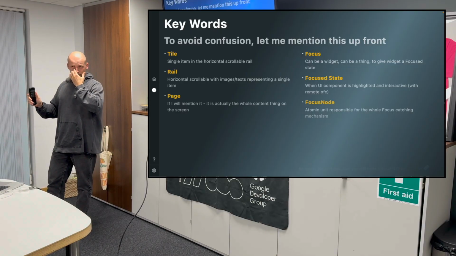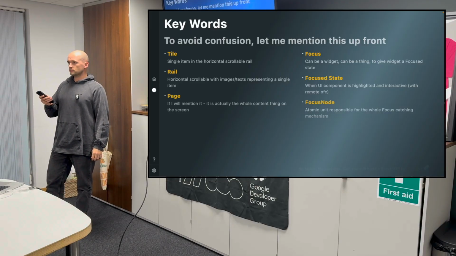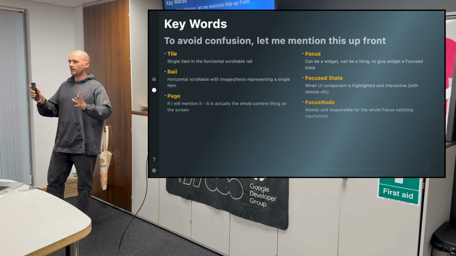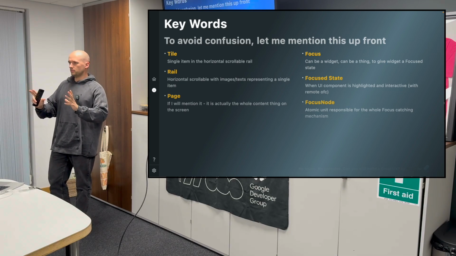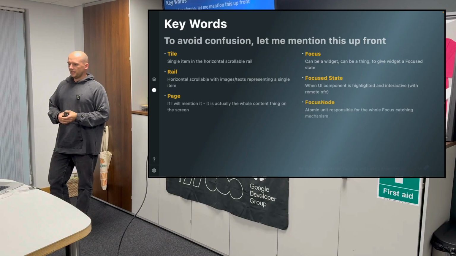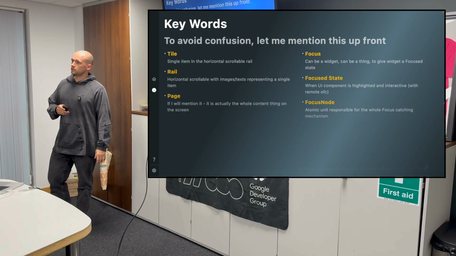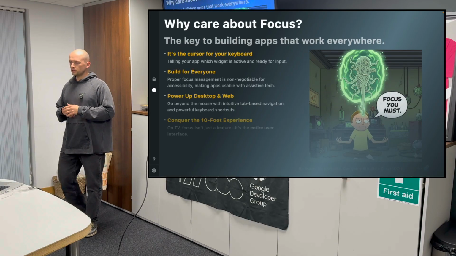On the left, you can see some key terms like focus. Focus is something we are getting on the currently interactable component. Focus state is actually its state. And focus node is something that makes it possible. It's not really a Flutter widget. Focus node is just a separate thing, but we will go through it step by step.